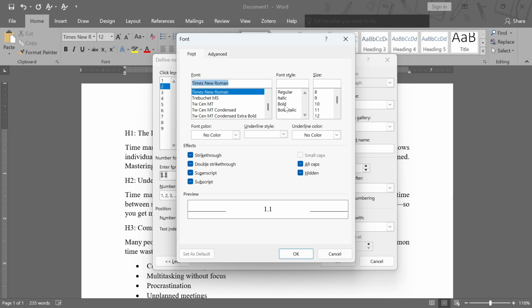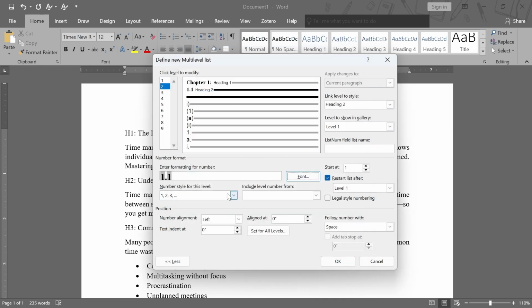Then we have bold this time around, and for this section we make it 16 as the font size. Then black, we're good to go, right? Then we do the same for the others as well. Go to level 3.